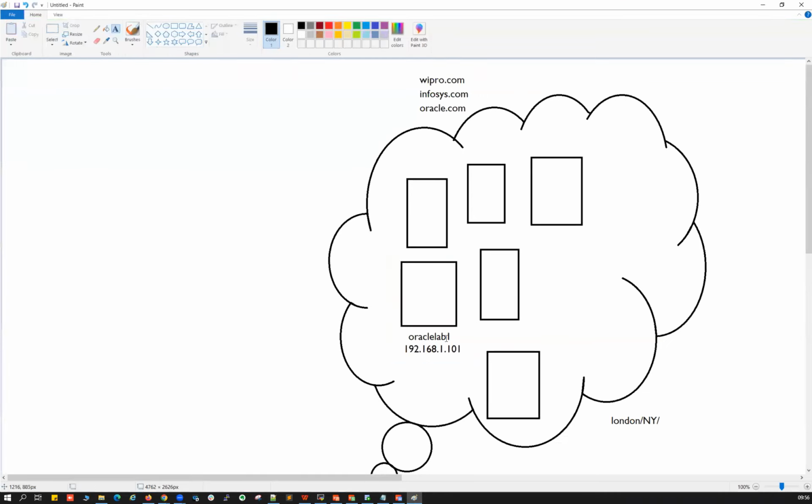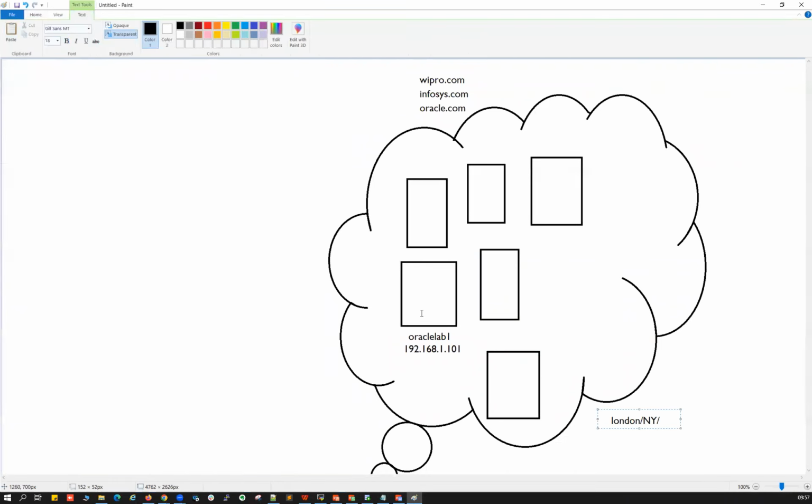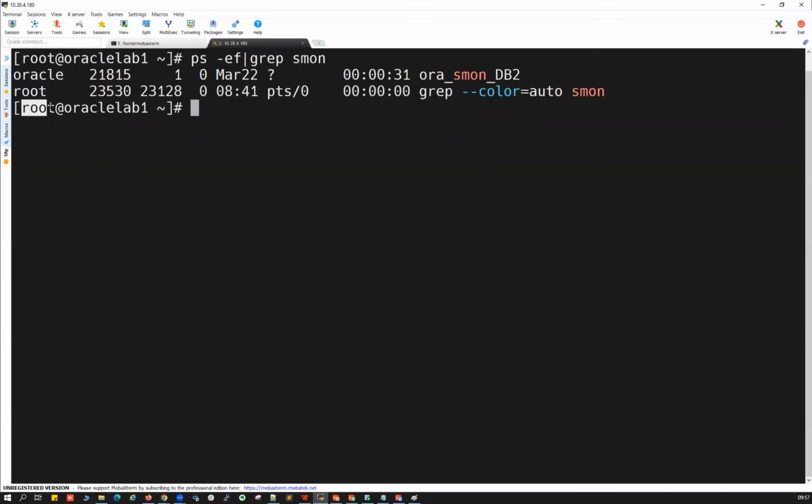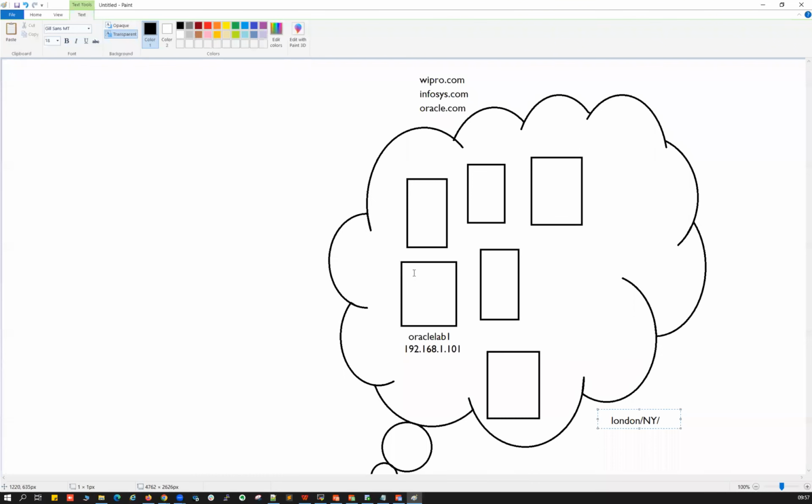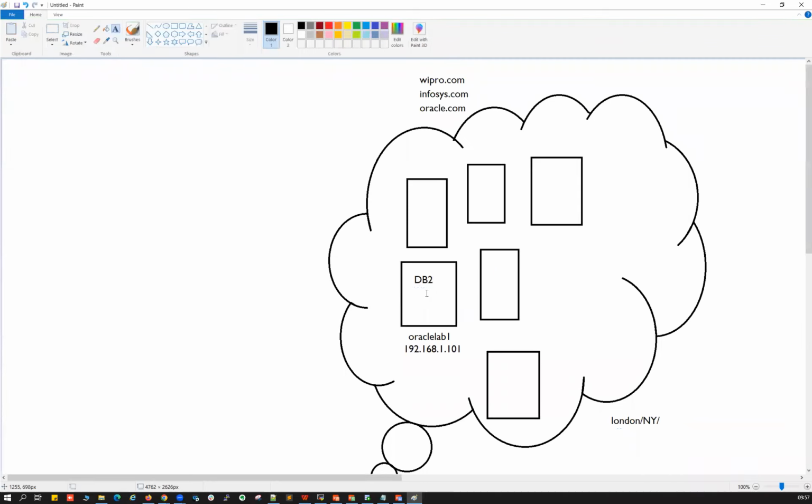For DBAs to go to the data center and work directly on the server itself is not possible in real time mode. The other option is to take this server remotely, like how I took it here, as root user and Oracle user. I took it remotely, and I can see the database is running here. In this particular server, I have a database named DB2.